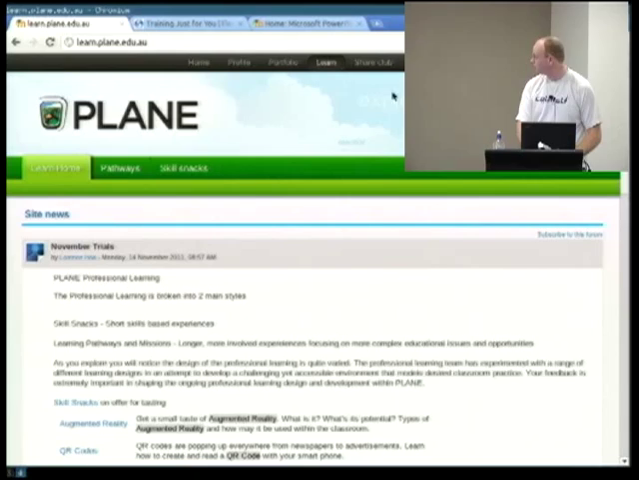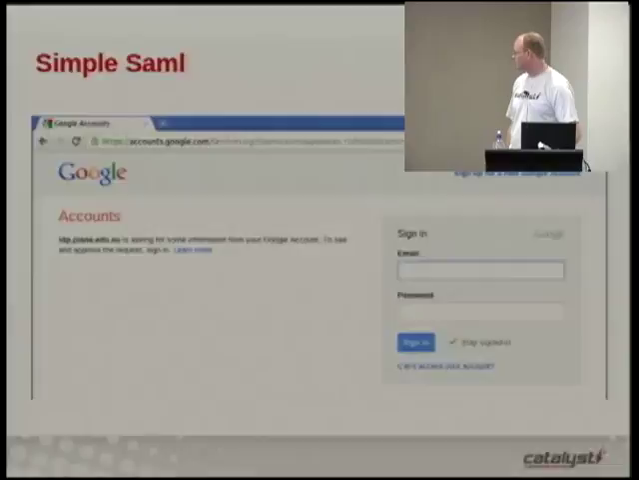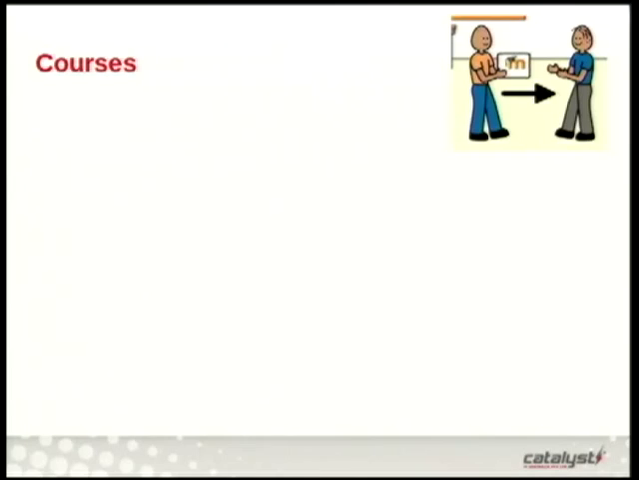I'll just switch back to my presentation. So that was logging in, coming back over to Moodle. Okay, so once we've single signed on, that's great, but what about the rest of the integration? We really want to pull courses out of Moodle. So how would we do that?